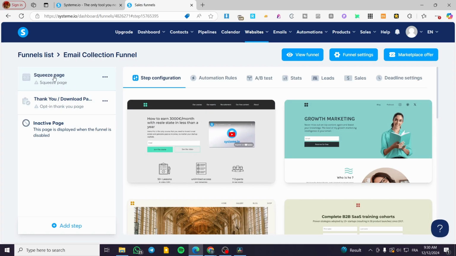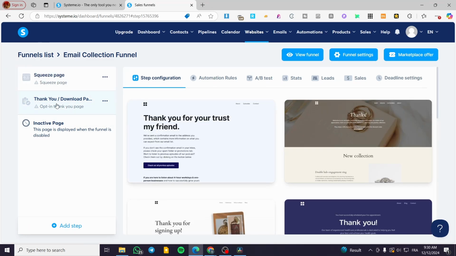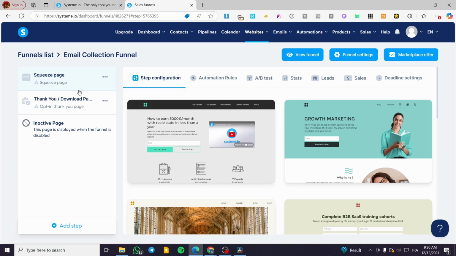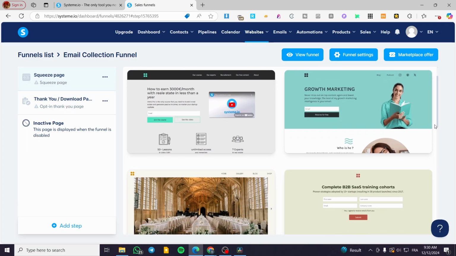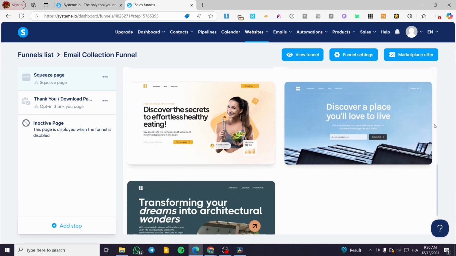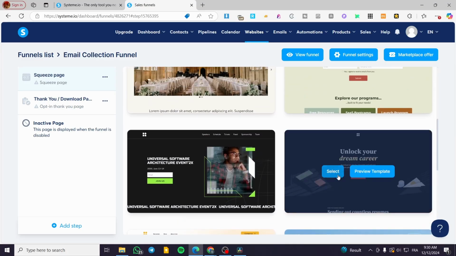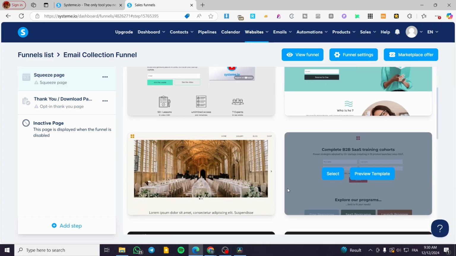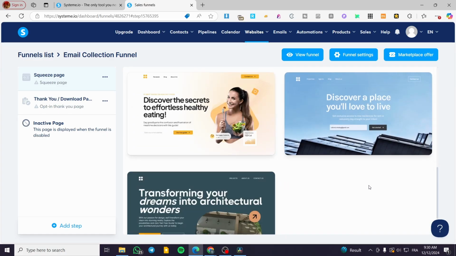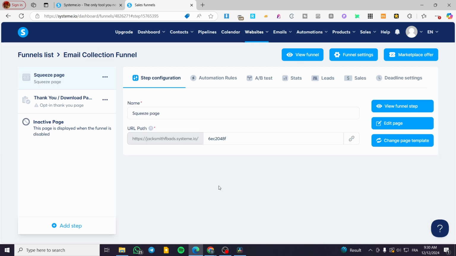Now we have the squeeze page or the main page. As you can see, we have some templates and we have the thank you page. Now what we are going to do is select a squeeze page. This is the page where we are going to collect our email addresses. You can see here that we have multiple pages. What I usually do here is select one of the templates and then start editing it. For example, I'm going to select this one because of the color of the background. So let's go ahead and click on it.